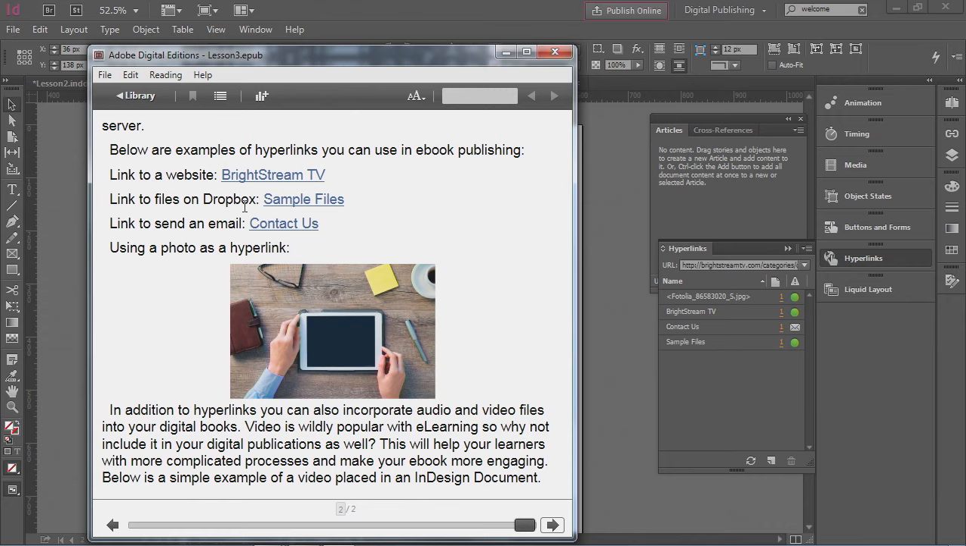If I click on this one, the sample files on Dropbox, well, it should open up my default browser and allow me to download those. I also have an email, and I don't have an email client set up on here, but if I were to click that, it should open up my email app and compose the email for me, or at least get it ready. And then finally, you have the image as well, which clicking on this should take you back to the BrightStream TV page.